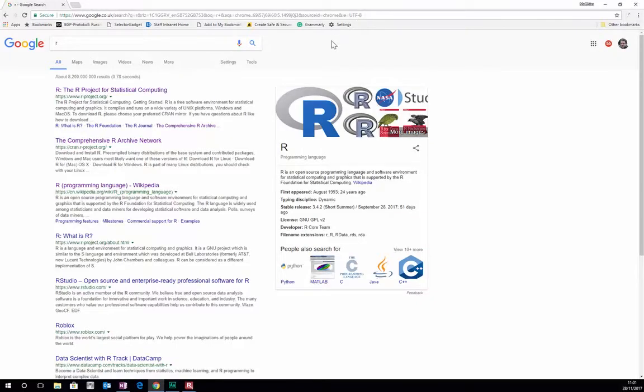The software we'll be using is called R. There used to be a software called S for statistics from IBM. It was quite expensive, and then some people thought, oh, we could do some sort of open source version of that software, and they came up with R.